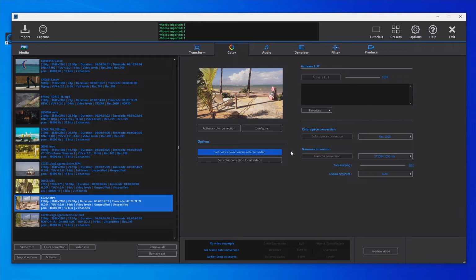And if the color correction for selected video is set, the color correction can be configured separately for each video in the color correction dialog. In this mode, only the videos configured in the color correction dialog will be corrected.